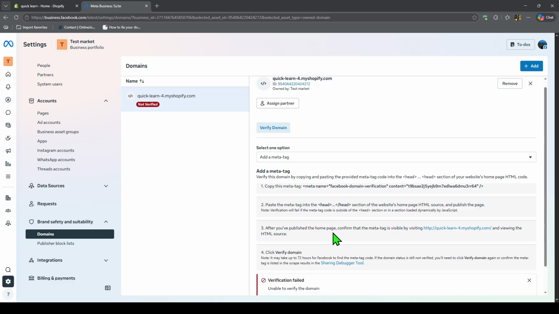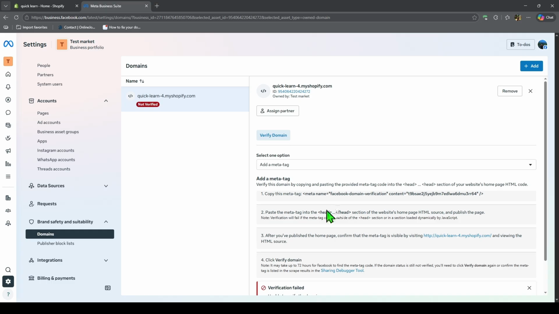If you prefer the DNS TXT method, copy the TXT verification record from Meta and add it to your domain's DNS settings at your domain provider. This method is often a good choice if your Shopify theme is heavily customized and you don't want to edit code. Meta says DNS TXT verification is an officially supported method for confirming domain ownership.